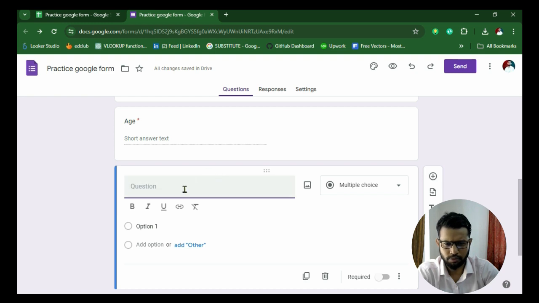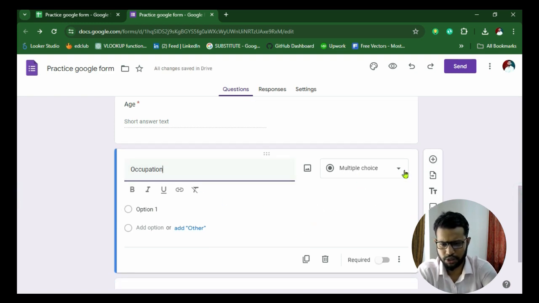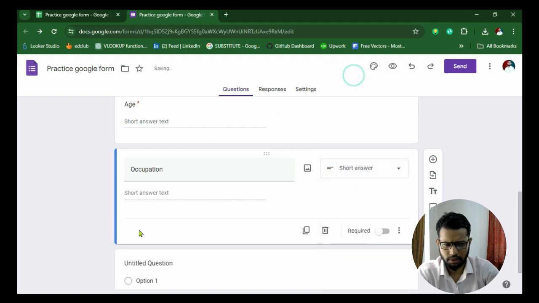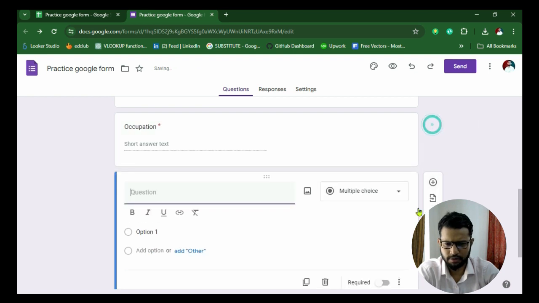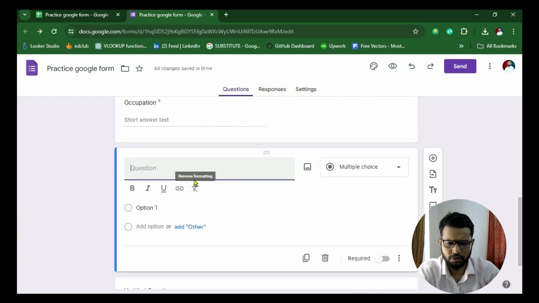Then I'm going to another question, that is occupation. What is the occupation of the donor? It will be multiple choice or short answer. The occupation could be student, job holder, freelancer, content creator, businessman, or any others. So it is also required.